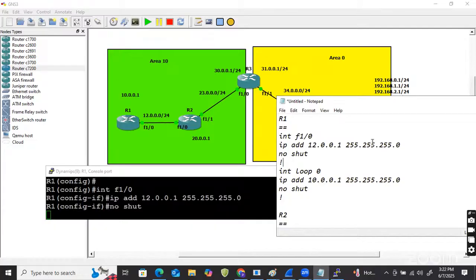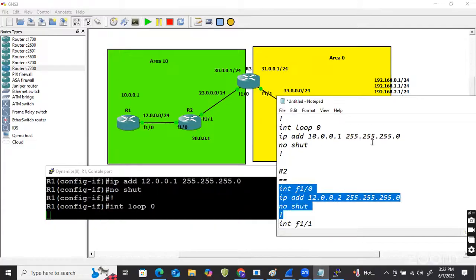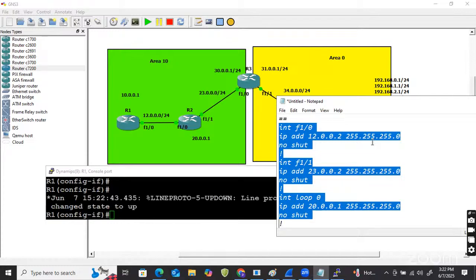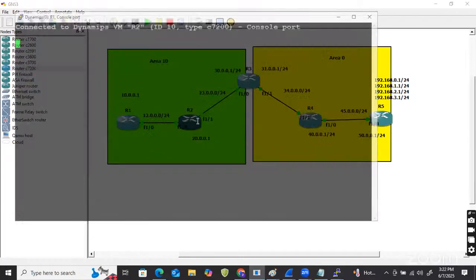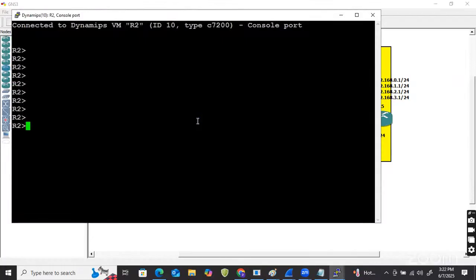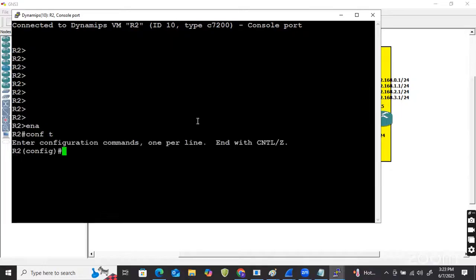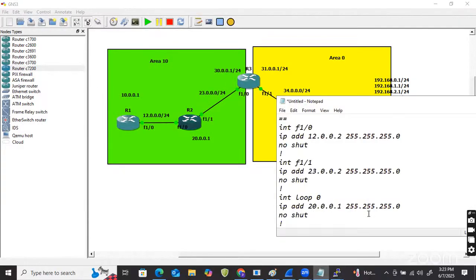R1. Then copy it and paste it on R2. Then on R3, F1 by 0, what should be the IP address? Should be 23.0.0.3. On F1 by 1, what should be the IP address? 34.0.0.3.